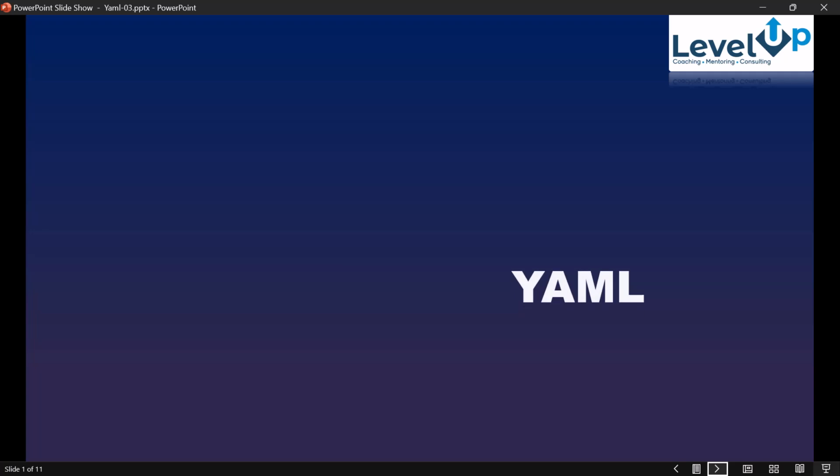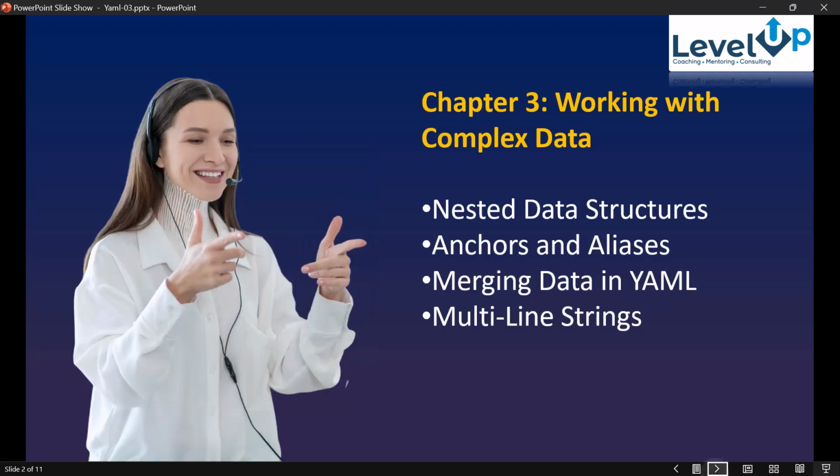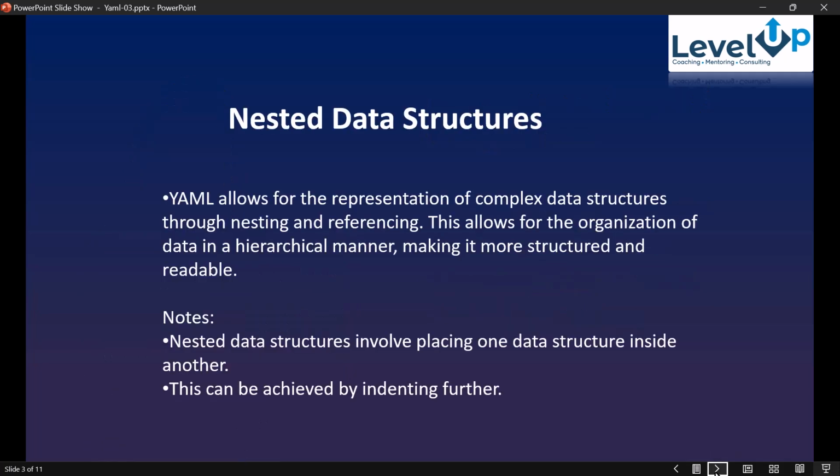In this particular session, we will discuss working with complex data. The chapters that we would cover are nested data structures, anchors and aliases, merging data in YAML, and multi-line strings. These are the four topics that we are going to learn in this particular chapter. First, let us look into nested data structures.